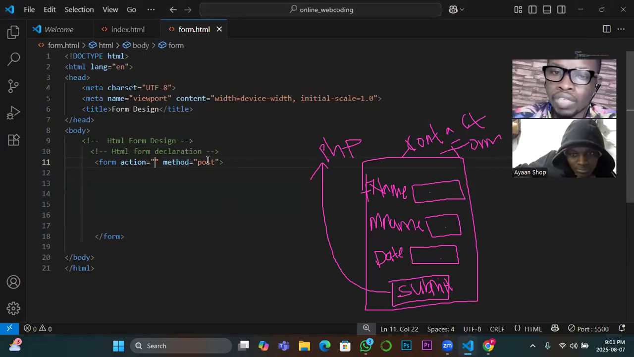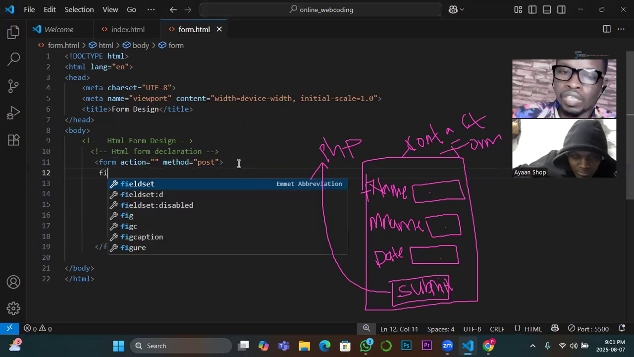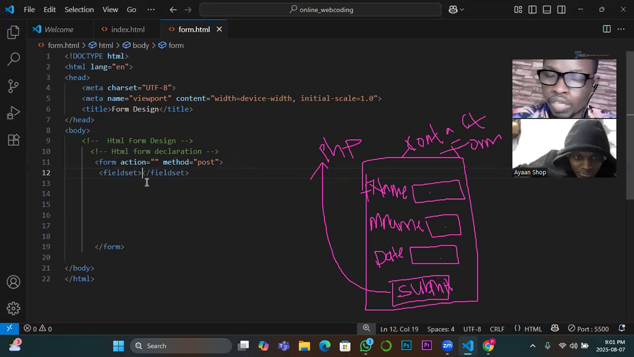We have already declared the form. Now, for me to code where I have the contact form, I need to write a tag called fieldset. The fieldset is another container element, which is expected to group all our form elements. So it is the fieldset that will create this line that you are seeing.